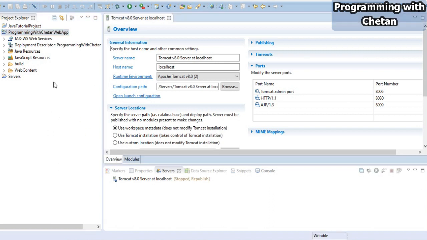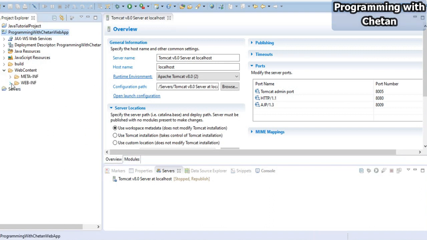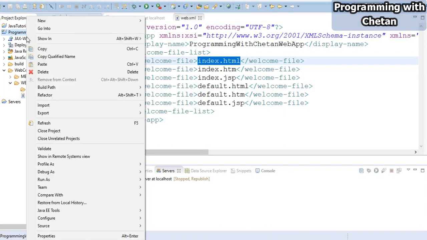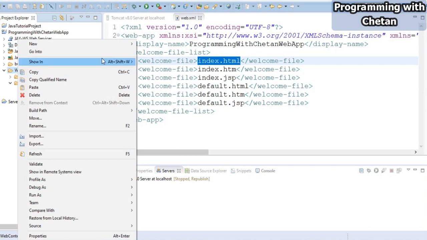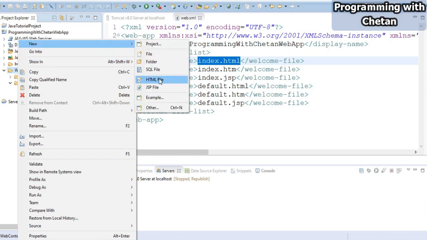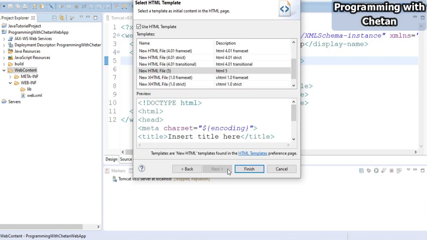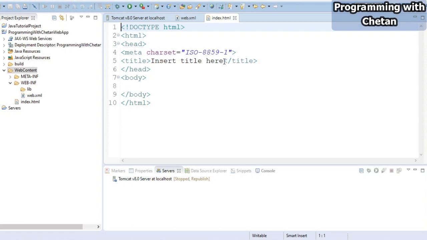Okay, I hope that till this point it is clear to you. Now let me go to this web content. Under WEB-INF we have the web.xml file, right? So these are the welcome files, right? So let us do one thing. Let us quickly create one index.html file. Under this web content folder, let us click on new and create this HTML file. Let me give it the name index.html. I am simply clicking next and finish. Fine. Let me give some text to our index.html file, maybe programming with Chetan.